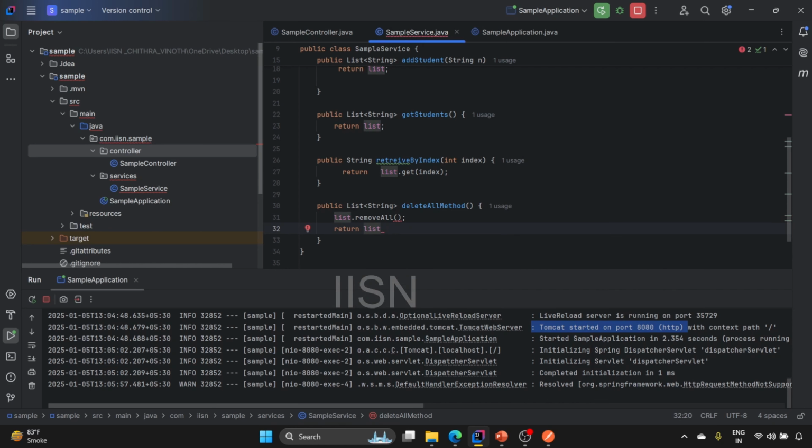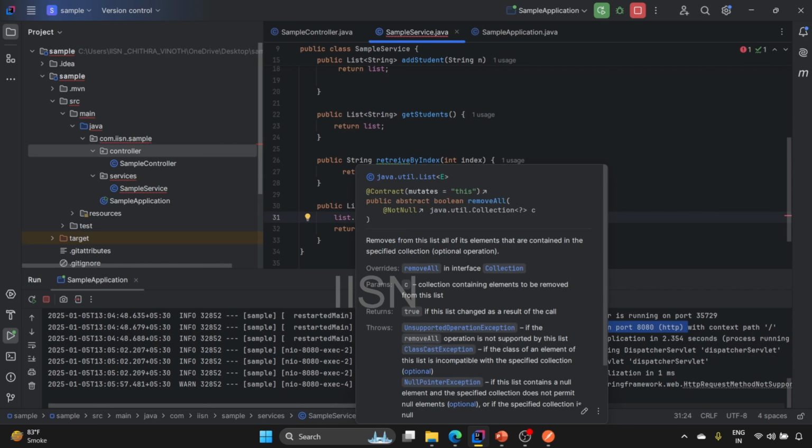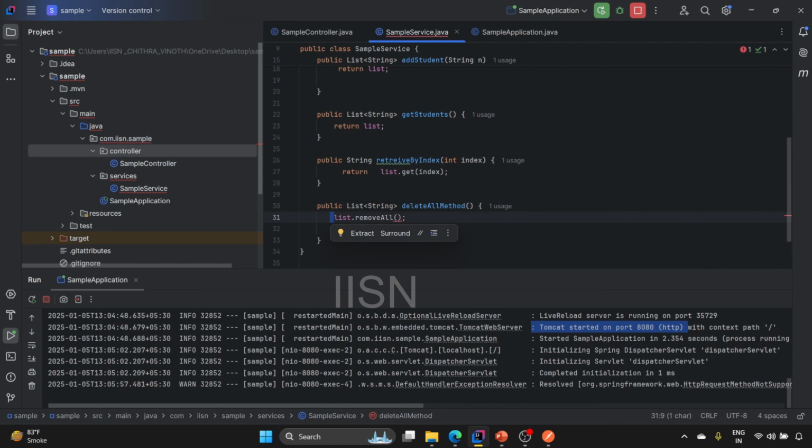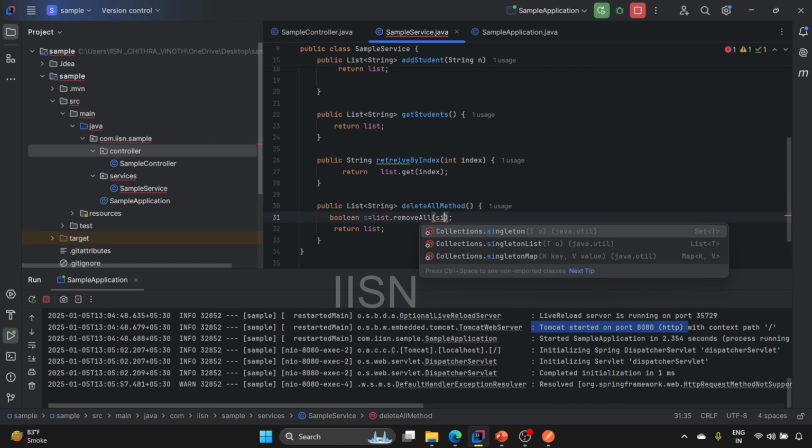Here inside this, we need to pass the values. Here you see, it is going to remove the values. So it is going to return whether it is true or false. So here I'm just going to hold some boolean value. Boolean yes equal to removeAll. Then here I'm just going to pass the array list object.